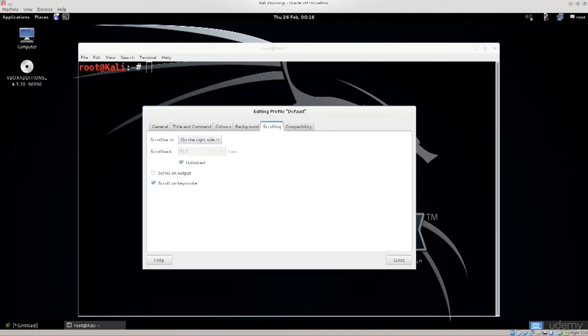In scrolling, there's an important feature here. It's scrollback. So you don't want to have 512 lines. You want to go ahead and click on unlimited, unless you're severely limited in terms of RAM and unless you're typing in a large amount of commands or something of a kind.